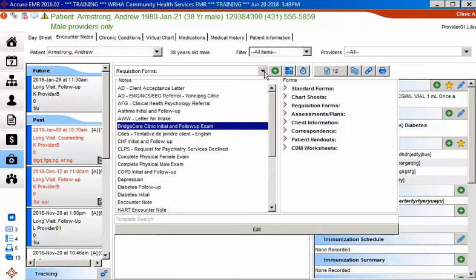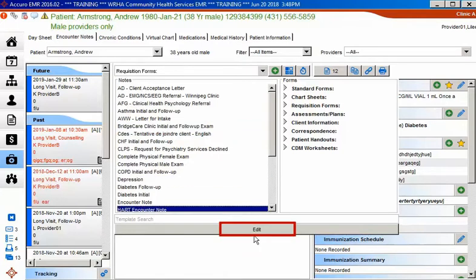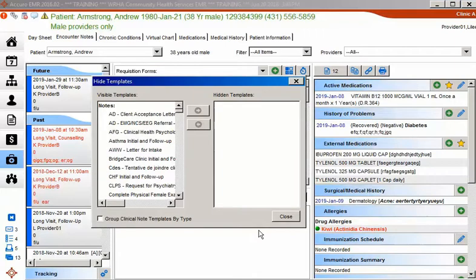If you select the Edit button at the bottom of the page, a window will pop up that has two columns. On the left, Visible Templates. These are the templates you will find in your current drop-down list. On the right, Hidden Templates. These are the templates not visible on your current drop-down list. It is very important to remember that any notes or forms that you move to the hidden column can no longer be accessible unless they are moved back into the visible template column.